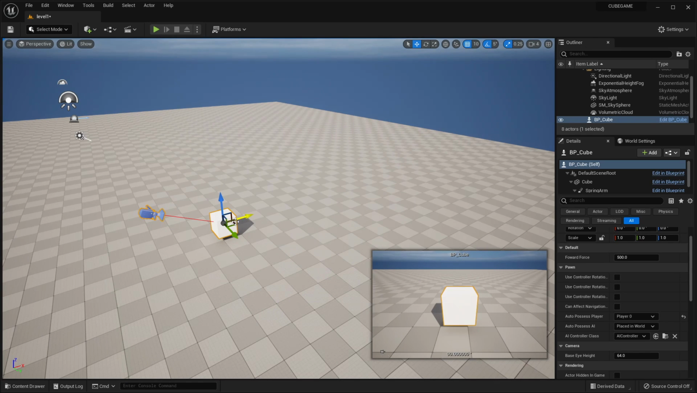Now that we've done this, we can see there is this default value, and here, because we made this forward force variable instance editable, we can change the value of this variable right here in the details section.